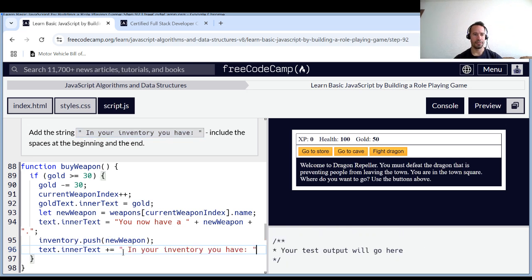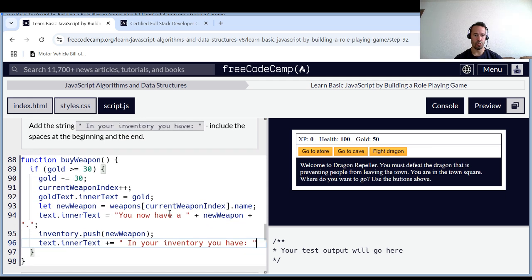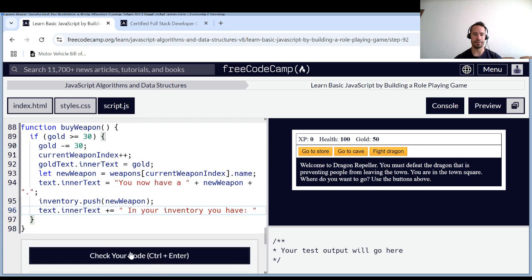Wait, hold on. This time use the operator to add to the end. Oh, to the end. Okay. Oh, again. Okay. Then do that, and then again you go, do that. Okay. I see what you're saying.